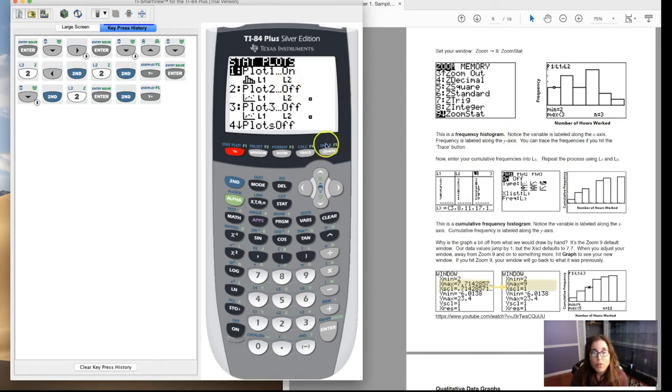If you've used a graphing calculator before, a lot of times in math classes you'll use the graph button. We're not going to do that. We have a special button in here. So I'm going to hit the zoom key. There's a whole bunch of actions: you can zoom into a box, zoom in, zoom out, decimal, square, and so on.